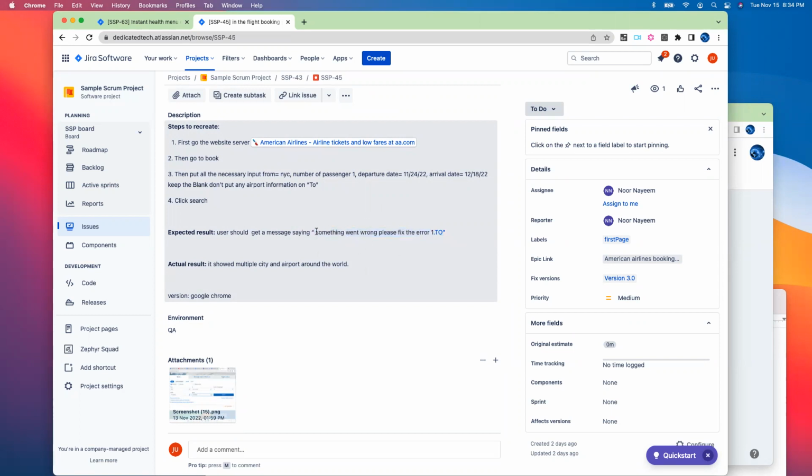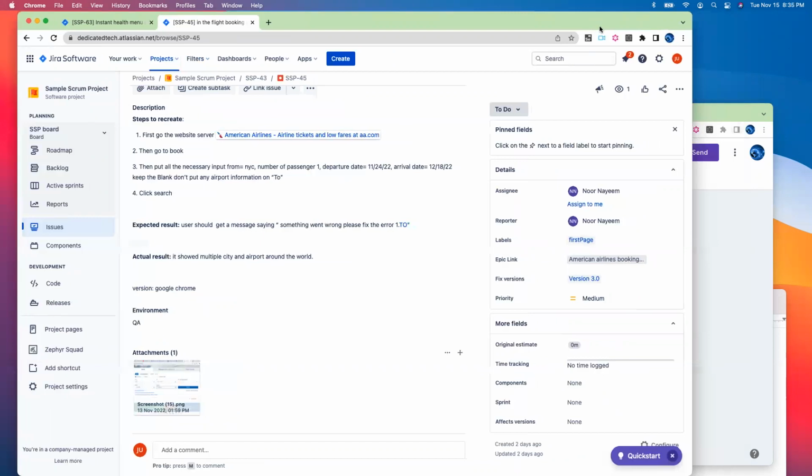Okay, this is called field validation. When we do field validation testing, you are going to be testing for this. Actual result, it showed multiple cities and airports around the world. So if you don't put anything, obviously it will give user preference. So I'll give you credit for the bug, but again, it doesn't make sense. This is not a bug. This is working as designed. If you didn't enter anything, obviously it's going to give that. But if you believe this is a bug, that's fine. It's acceptable, right? Because we care more about what you are doing with your bug.